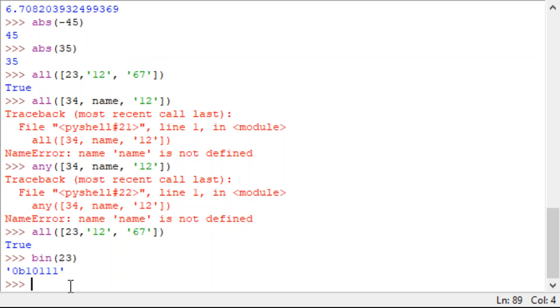So the next one I would love to talk about is enumerate. Enumerate is more or less like a method that adds counting to an iterable. That's basically what it does. It always returns an enumeration object. So if you look at enumerate, it takes in an iterable.